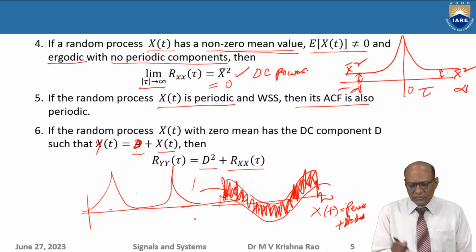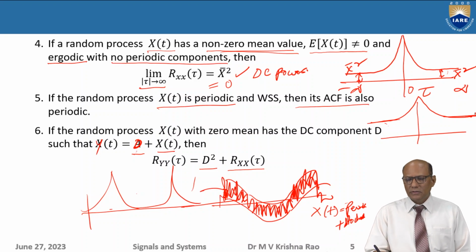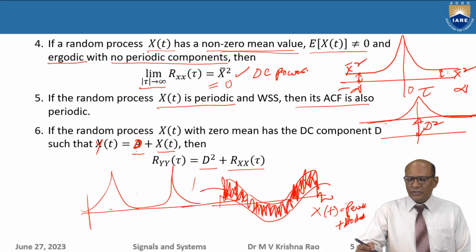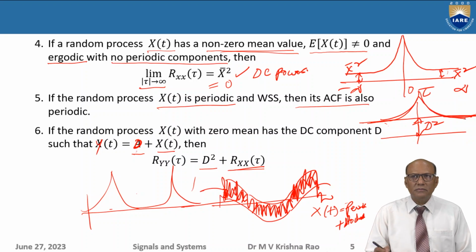So let us see how it looks. The autocorrelation function may be something like this. Up to this is d square. This height is d square, plus this autocorrelation function. This autocorrelation function is nothing but this kind of thing.